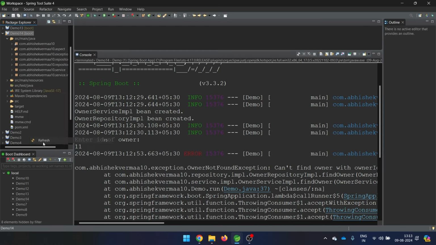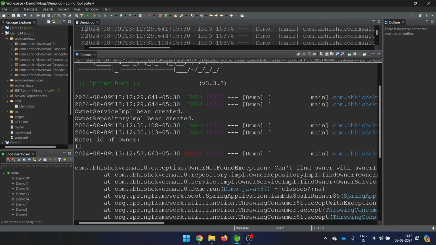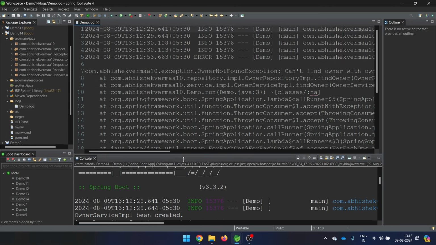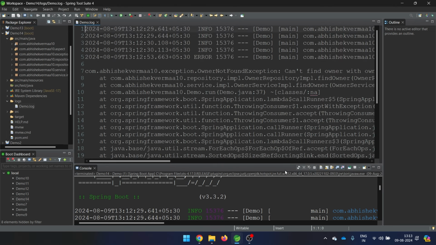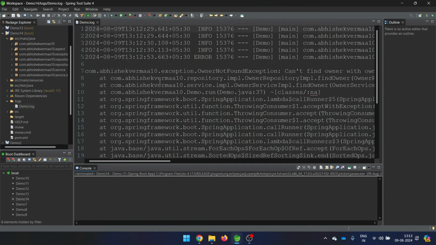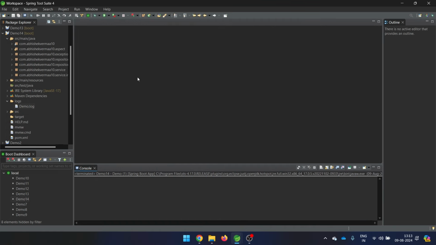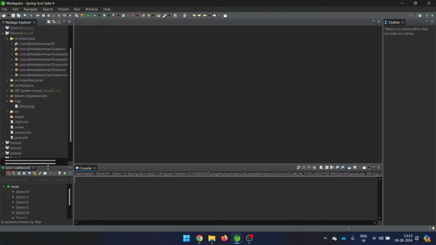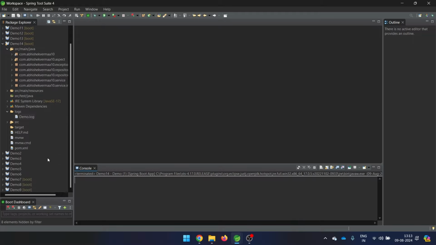And if I refresh it here, you can see a logs folder is getting created, and there we have the file demo.log. So all these things are there. In case you are wondering what profiles are or how we made these logs available here, then it means you have not watched the previous videos, and hence you need to watch them first of all.